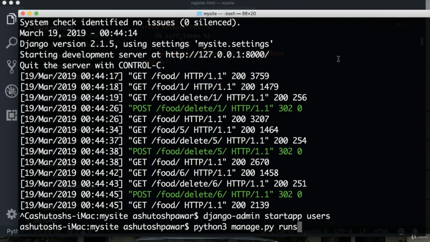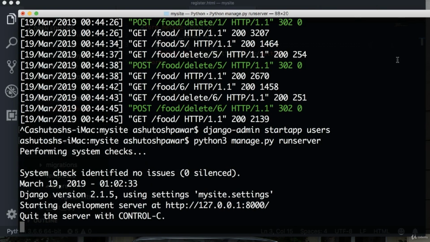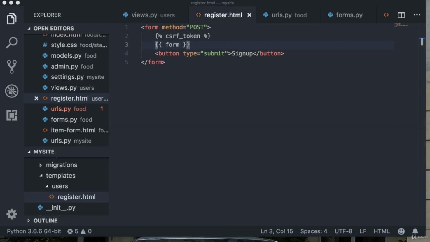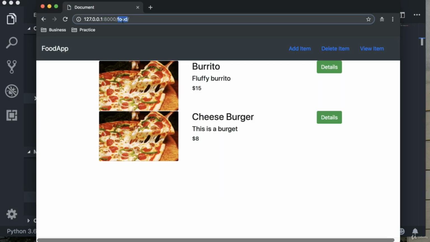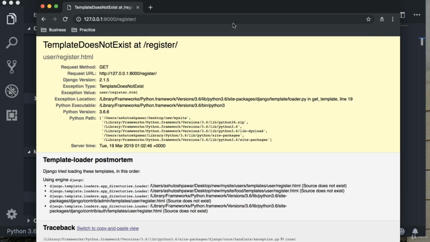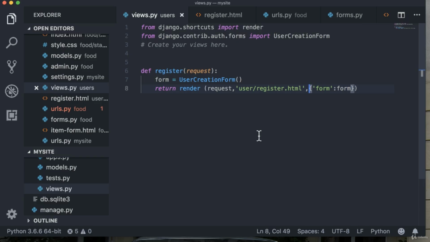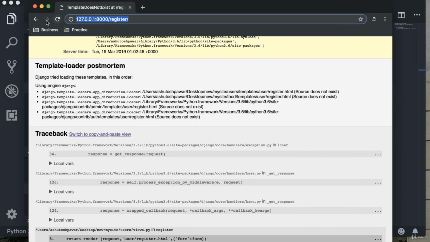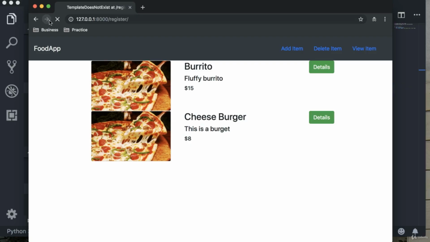So now once we know how this works, let's run the application by typing in python manage.py runserver. Once the server is up and running, let's go to localhost port 8000/register, and when I hit enter, it says template does not exist at register, and that means we have some sort of an issue with the template. Okay, so the error is that this should actually be users, not user. That was a mistake from my side.